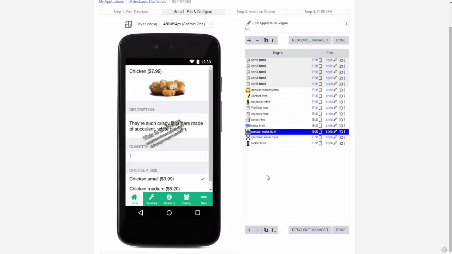Welcome back. We're going to take a look at setting up goods for sale for in-app purchases. In the Business One template that we are currently using, in the Edit Application pages, you will see a product order.html page.